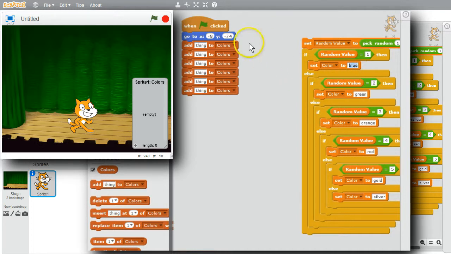Control C, Control V, Control C, Control V, Control C, Control V, Control C, Control V, Control C, and Control V.